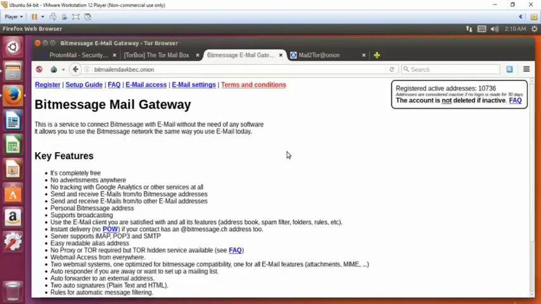It's a very good service, but I would not recommend this for beginners. This is something you would get into when you're using many email addresses. For example, you create a website on the deep web and you want to use many email addresses. This is the service you would use because it's more of a mail gateway.